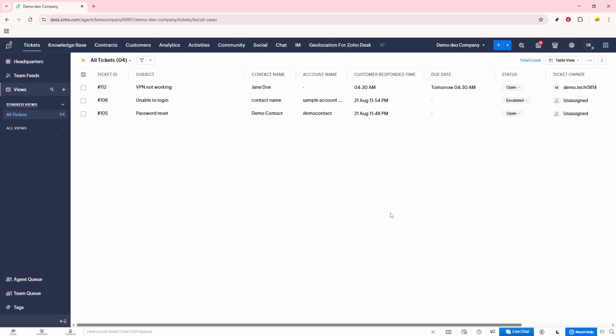If you ever need to reference a previously deleted ticket, consider setting a process for documenting important details before deletion.